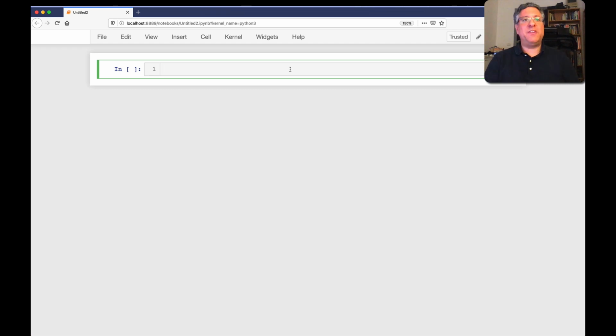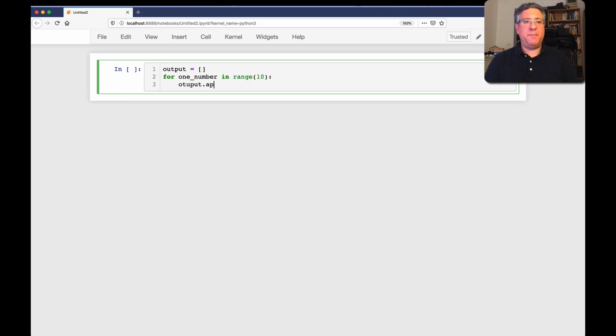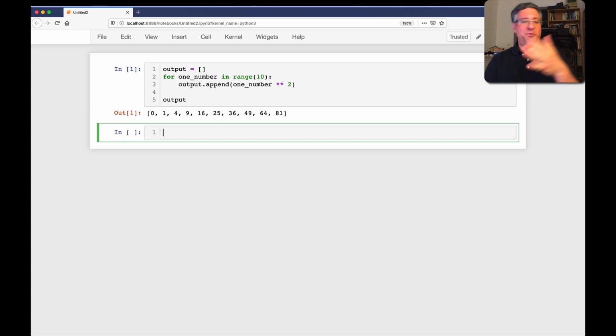So my example, the one I always like to use, is this. Let's do the regular for loop first: output equals an empty list, for one_number in range(10), output.append(one_number to the second power). So of course, when we're done, output is going to contain 10 numbers, 0 through 9 inclusive, each of them squared. Okay, so far so good. That's a regular for loop, not the Pythonic way to do it, but definitely an okay way to do it. It will still work. As I like to say, unfortunately it works.